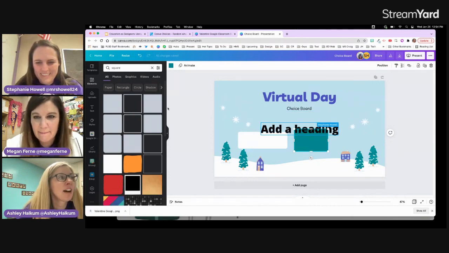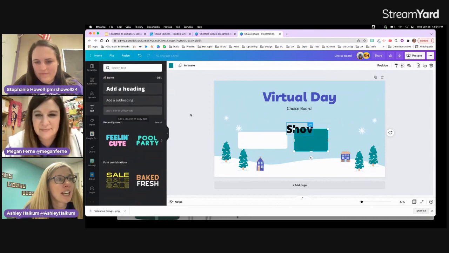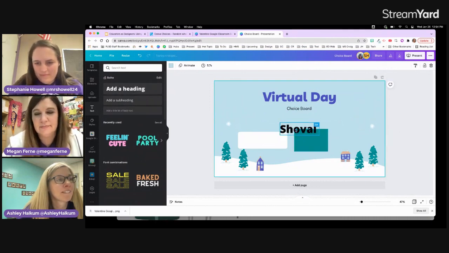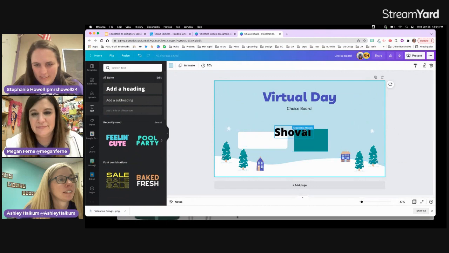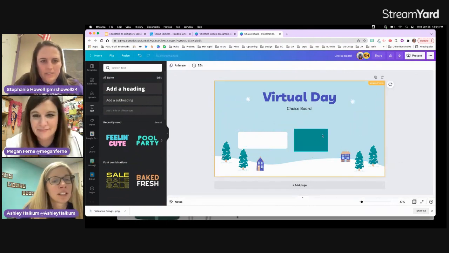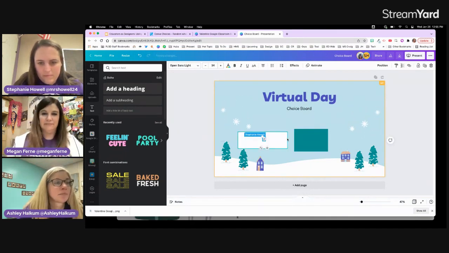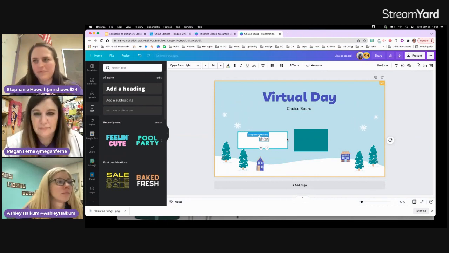And then we added the font by going over to text. And then you just choose one of the heading sizes you want. Oh, we lost the word. We'll get it back. Undo. Okay, so you said shovel snow. Yep, you got it. Okay.